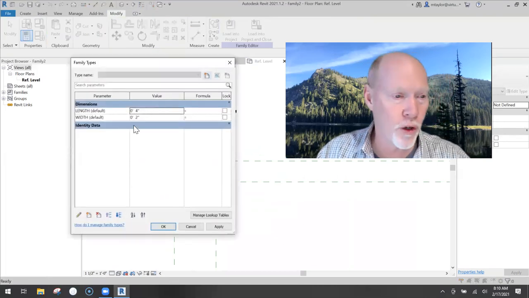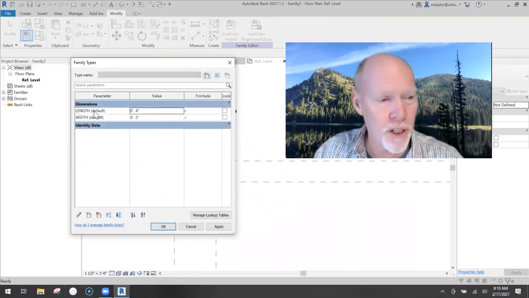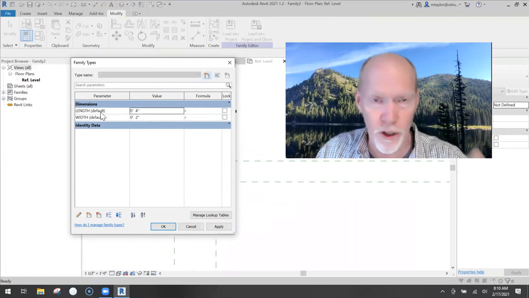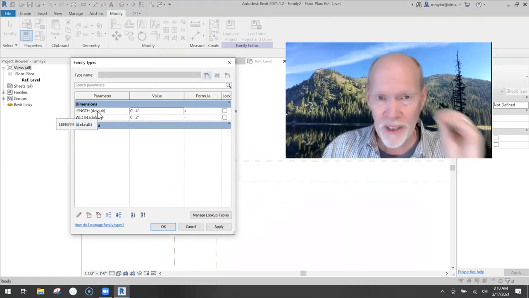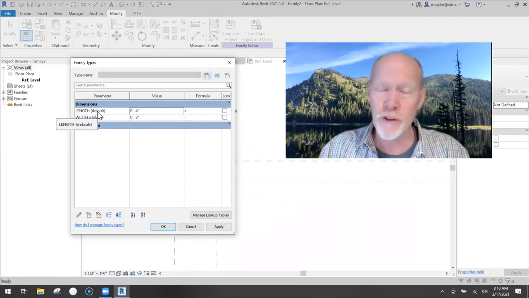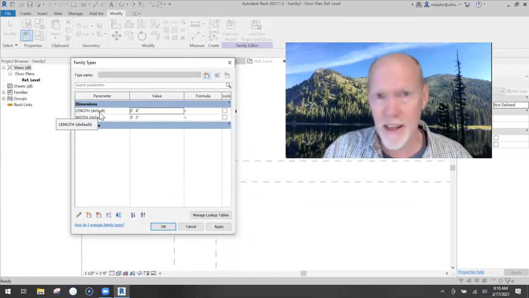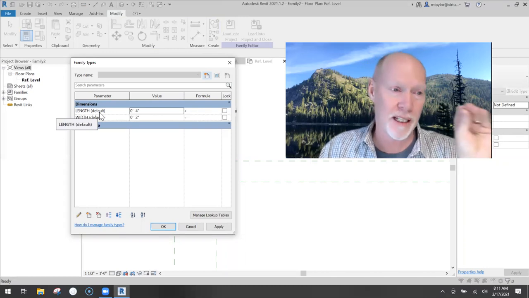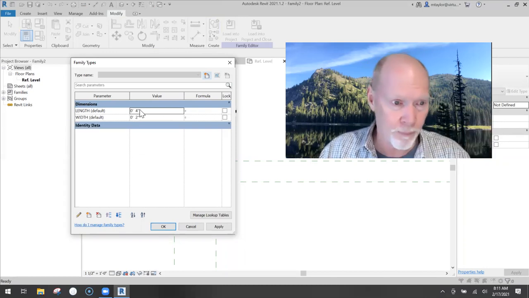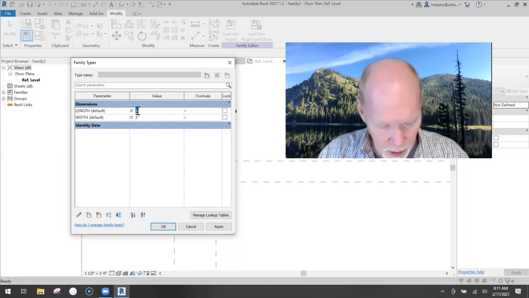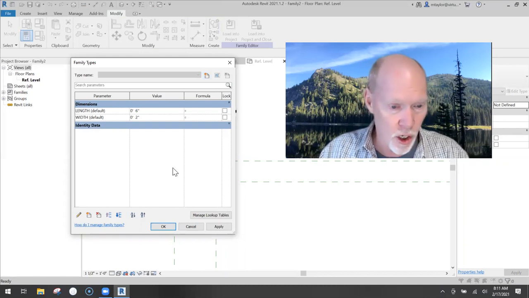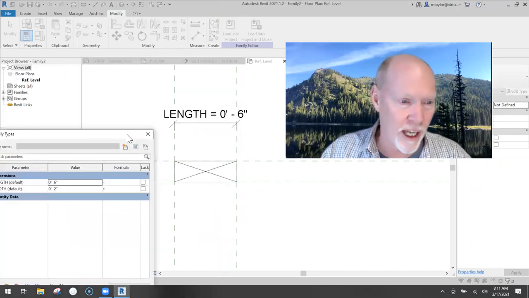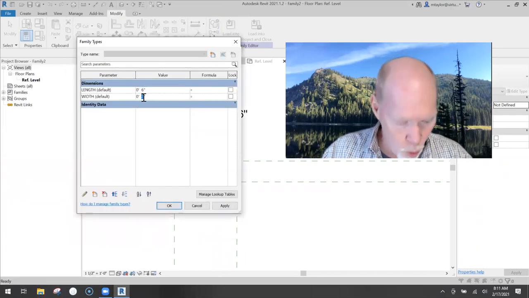Just as a heads up for you guys, if it's an instance parameter, it's going to have the word default written right here next to the parameter. That means it's an instance parameter. If you had noticed, the other ones did not have that written because they were type parameters. That's one quick visual that you know if something's an instance or a type parameter. Okay, so if I change this to be, let's say 6 inches long, apply, and we check, yes, the X flexed. And we change this to 1 inch.